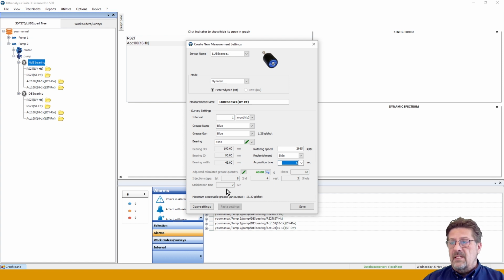So this field is warning you in case you are using a grease gun with too big an output for that particular bearing. And my stabilization time, so the time after applying grease and before taking the measurement, will be 7 seconds. It's automatically calculated. So since we are here, let's just see other options that you might choose.